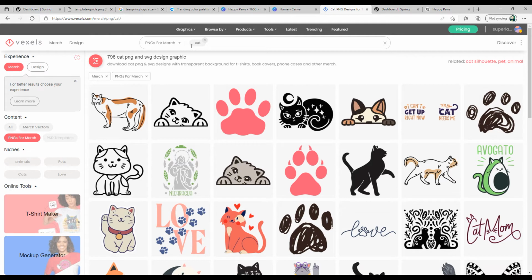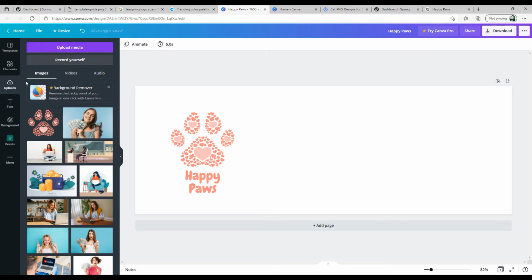So all I did is I searched for cat, then here I went and I chose the option PNG for Merch. So there is a section for Merch, and for designers I highly recommend you to use the Merch feature since you are going to sell Merch online using Teespring. So once you have your image, go ahead and use the upload button to upload the design to your Canva platform. Then click on the design and add a text. So here I just added a text image and I chose this particular font.